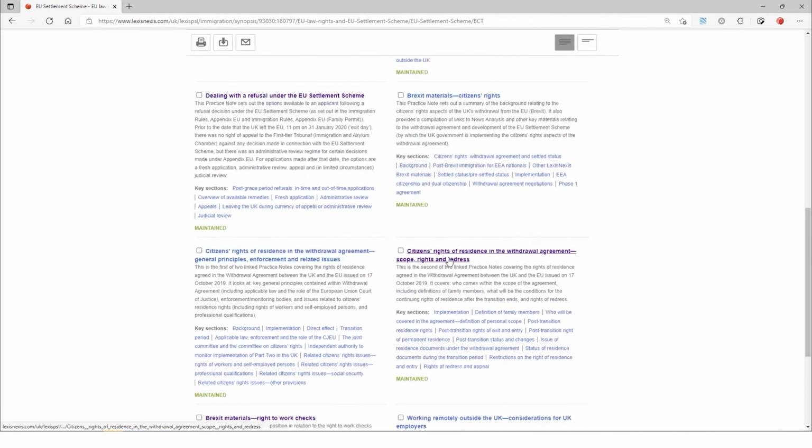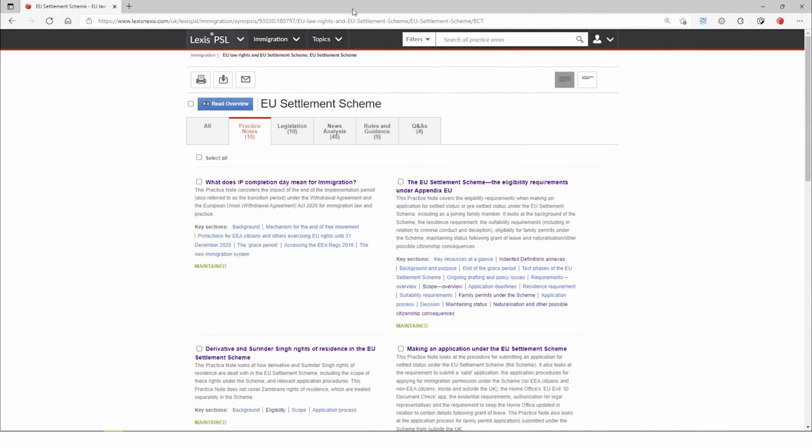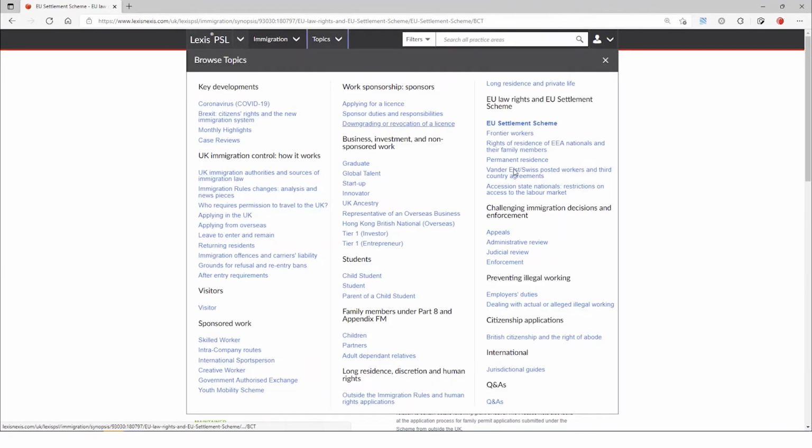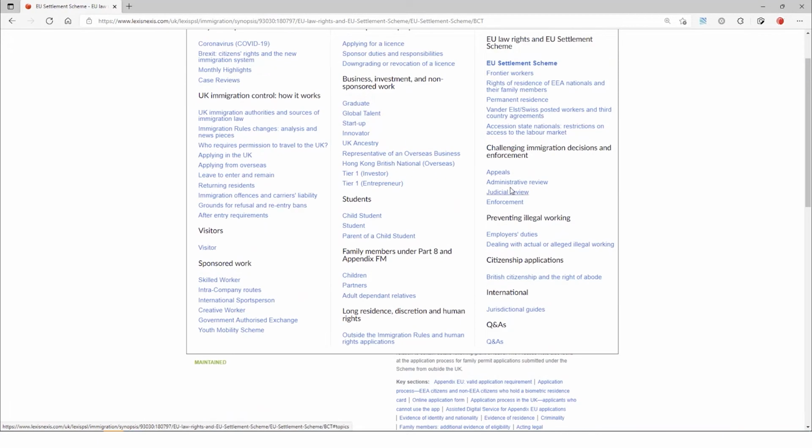Obviously, the withdrawal agreement can be quite helpful, particularly on more tricky issues in the settlement scheme, and these practice notes cover all of the key areas within the withdrawal agreement. Okay, so just finally, in terms of what we cover, we have materials on appeals, administrative review, JR, and enforcement.